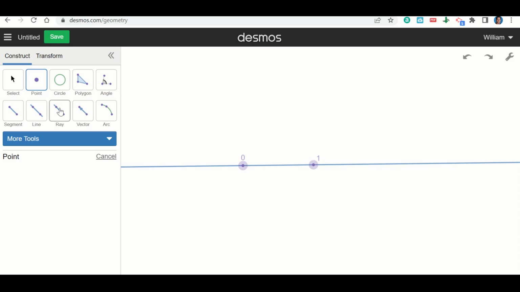to the other side. So just like before, we're going to start with our ray tool. We're going to click on this point and extend it.